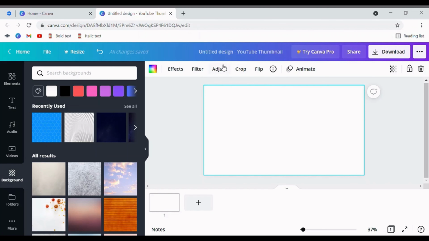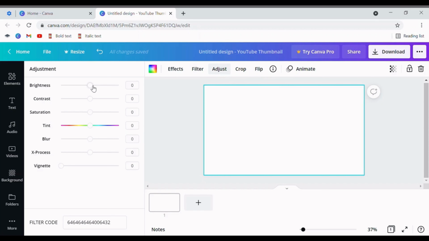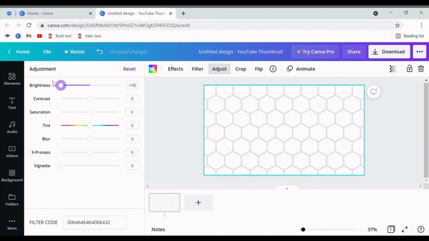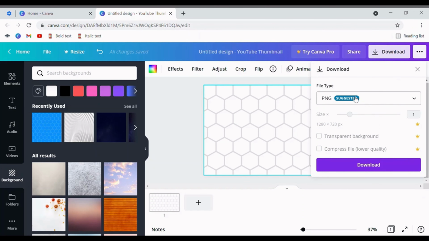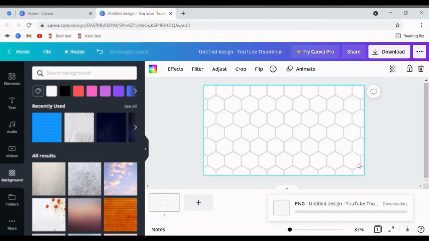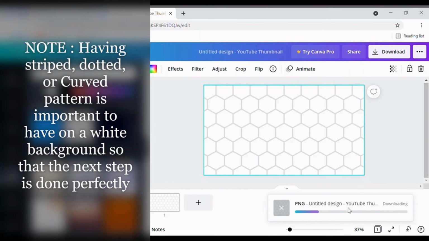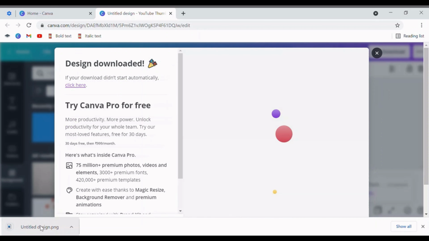So if you want to bring that honeycomb pattern back, you're just going to adjust the brightness a little bit. After coming to adjust, you're just going to download this image, and it should be in PNG form only. After downloading it, you would be getting something like a notification over here like this.